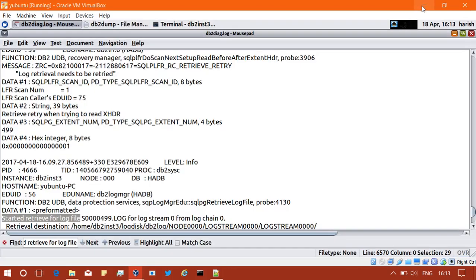So the tip is, if you have locally available log files in the archive log location in the standby, you need the primary to be active. Otherwise it won't do the retrieval, and it won't do the replay. Even if you manually copy all those log files, it's not going to do that unless your connection to the primary is there. This is a change in behavior from 9.7.